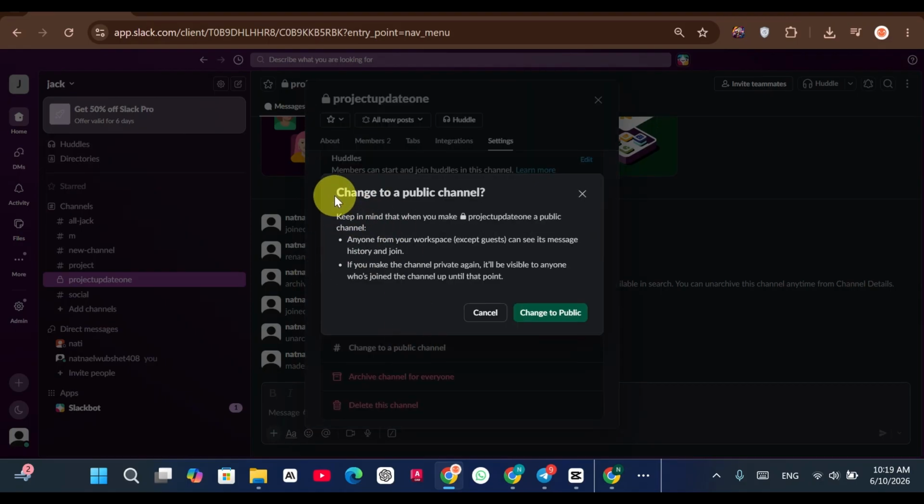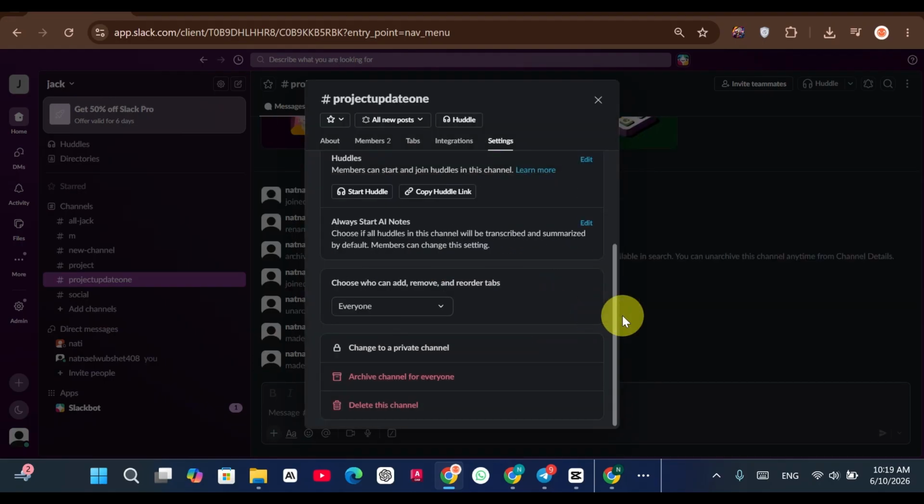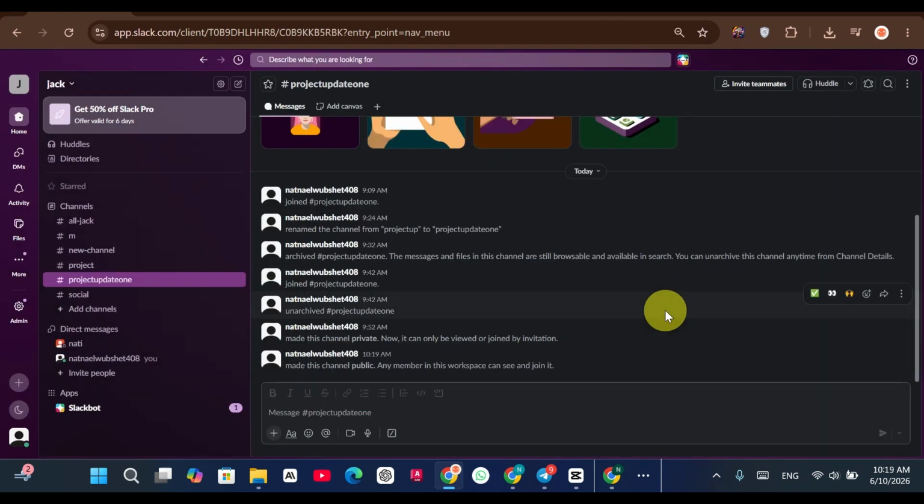Slack will display a message explaining what happens when the channel becomes public. Review the information carefully. If you're ready to proceed, click Change to Public. Confirm the action when prompted. The channel will now become public, allowing Workspace members to find and join it according to your Workspace permissions.